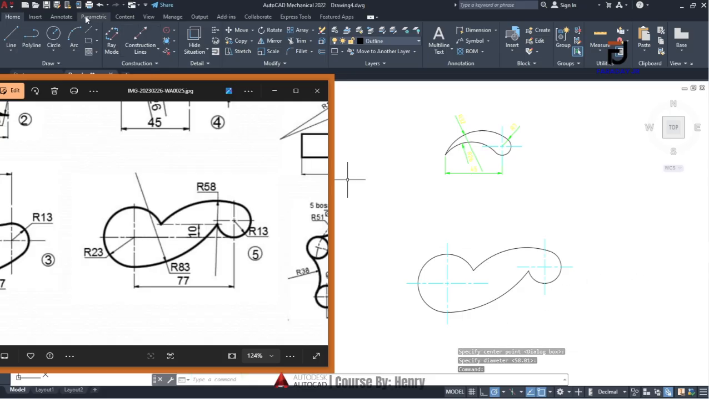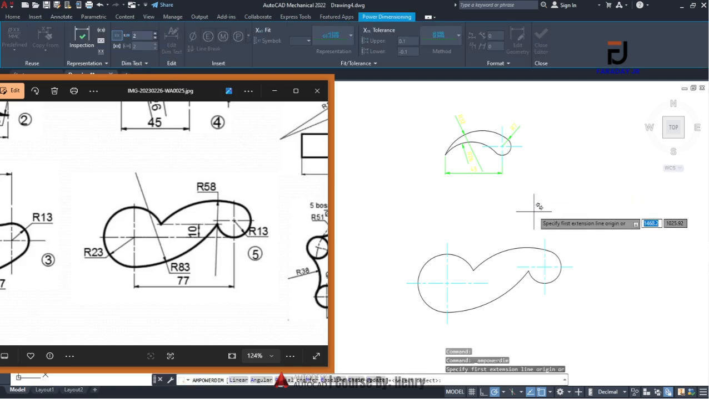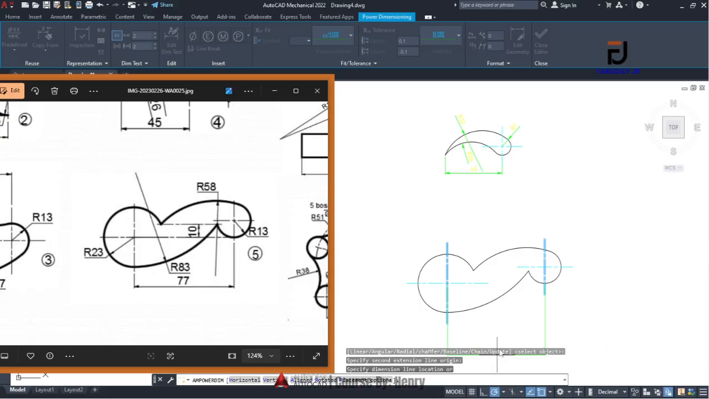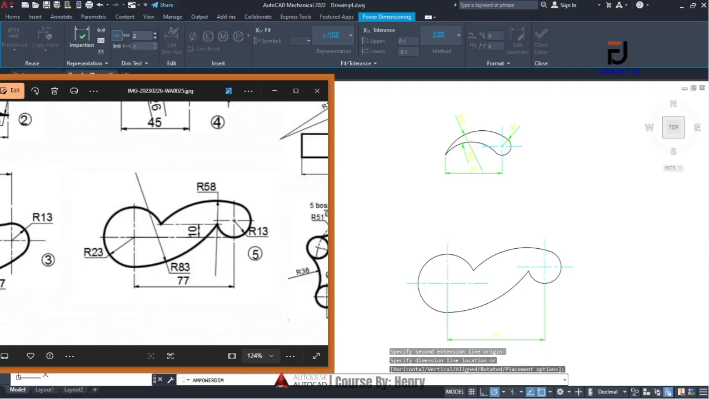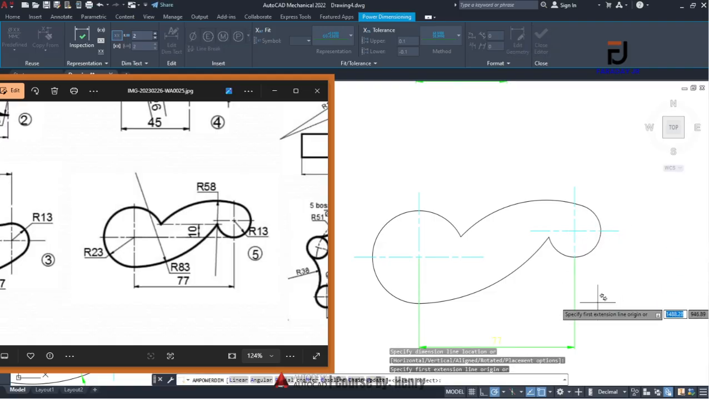Yes. Then we add our dimension. So we move on to annotate, and this has already been explained. So the first is the distance from here to here. Should have a value of 77. Right. So the value is 77. Hit enter and hit enter again.